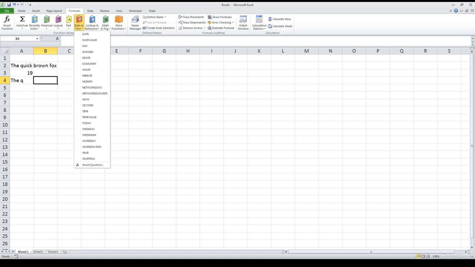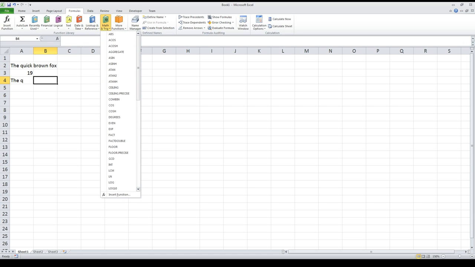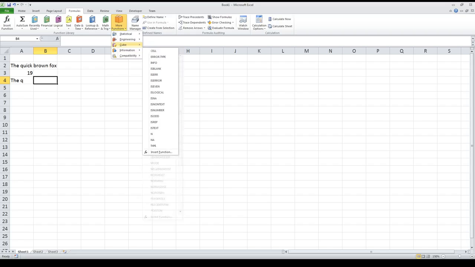There's a whole set of date and time functions, which allow you to work with dates, so you can find out what today plus 60 days is, for example. Go through those on your own. Lookup and reference. These are going to be covered in the lookup video. Math and trig. So these are all mathematical functions, so they can be quite handy. And under more functions, there's some stats stuff, there's some engineering stuff, and a few others which are fairly special purpose.